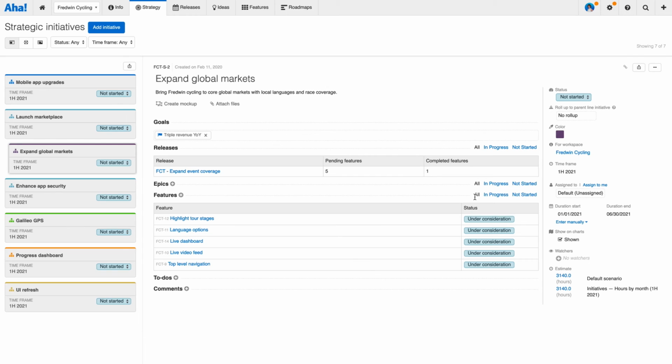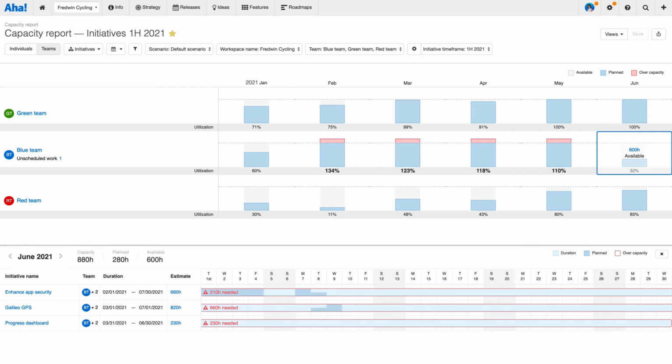And now that I've filled out all of that information for all of my initiatives, I'm going to head back to the capacity planning for teams report and see how the allocation of work looks with my new scenario. So instantly I can see that the spread of work is far more balanced, right? Not every team is at 100% capacity every month. In fact, the green team looks to be in a very healthy situation, probably a couple of concerns there as we get to May and June as the work's backing up a bit.